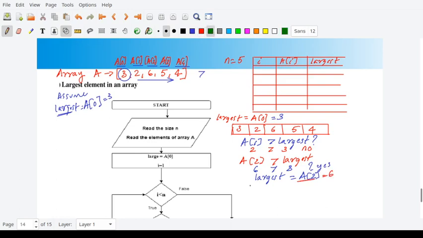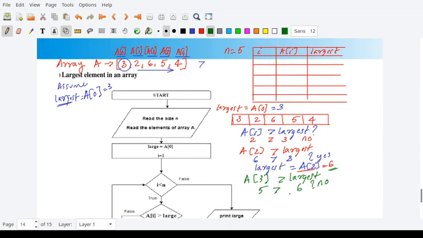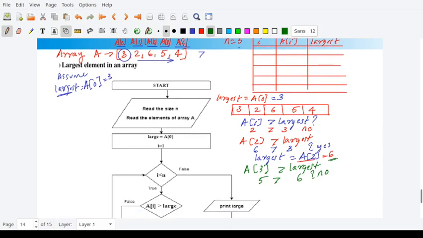Now we will compare this largest with the next element in the array, which is A of 3. You will check whether A of 3 is greater than largest. Now what is the value of largest? It is 6. What is the value of A of 3? 5. We will check whether 5 is greater than 6. It is not. So we will move on to the next element in the array, which is A of 4.